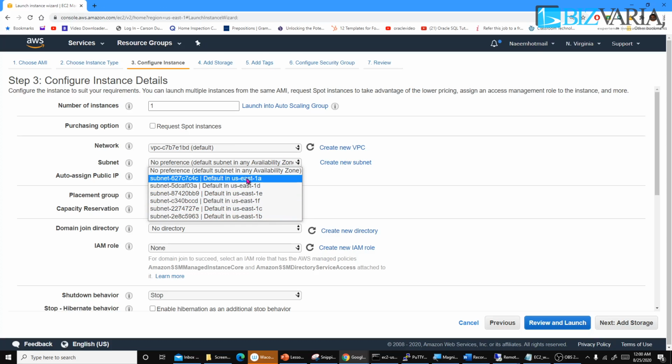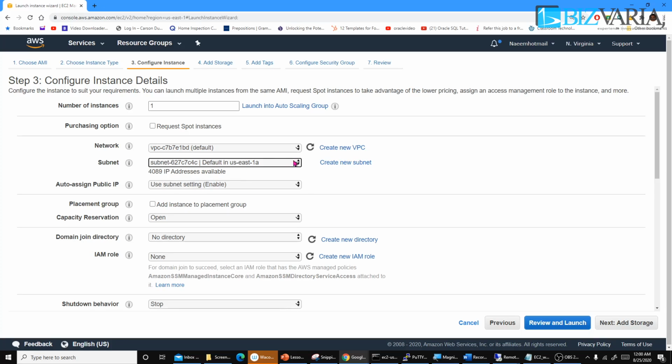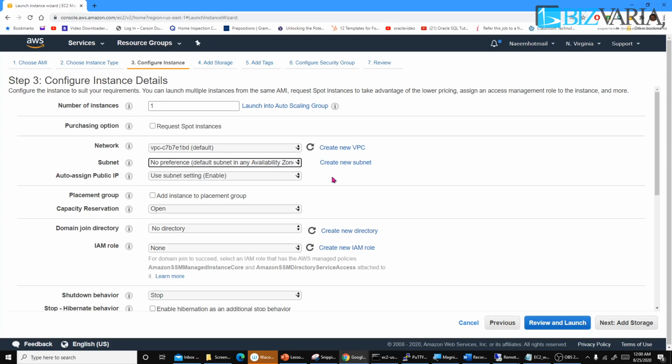So let's see, I'm going to launch into this one. If I select this, the instance will be launched in US East 1A. But if I leave it at the defaults, then it's up to the system which availability zone it is going to assign. So I'm just going to leave it like this.